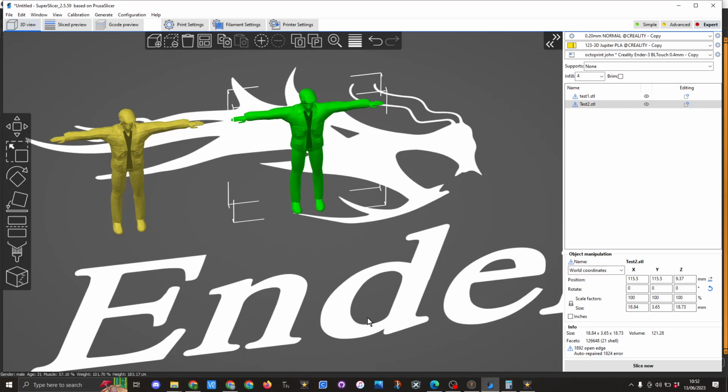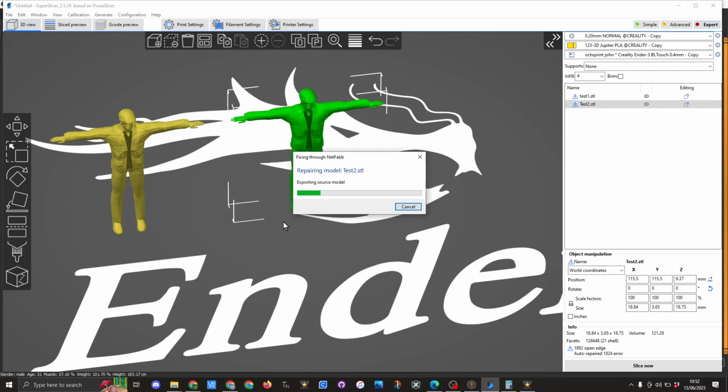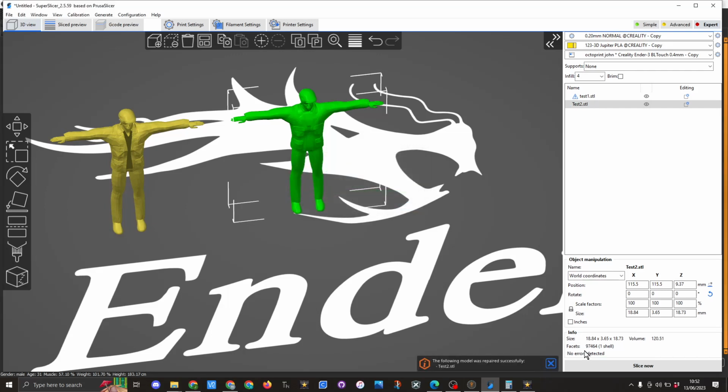So at this point, the next thing I would do is right click on this and go fix through NetFab, and this can take a few seconds to do while it goes through the model. But what you'll see change here is the dark coloured green within the figure. That will all change colour as it's getting fixed. You can see it's already fixed 1800 errors, but now that is ready for us to export.